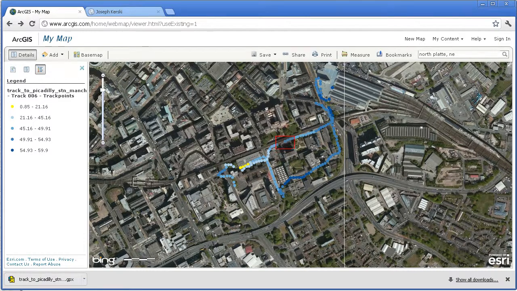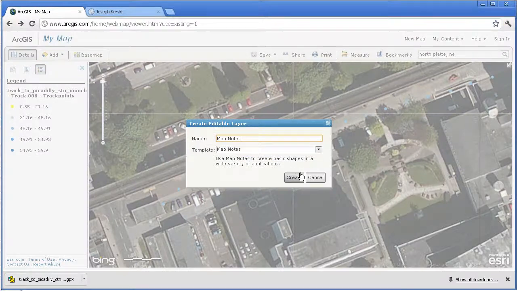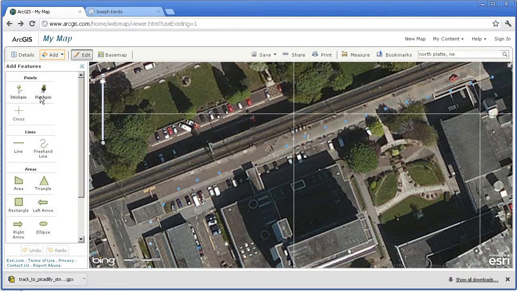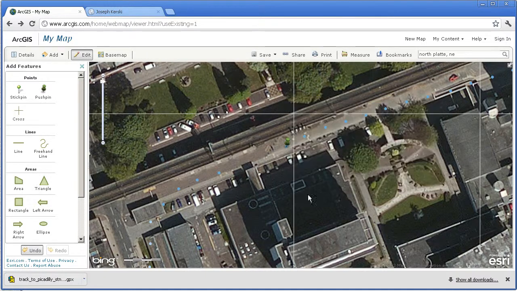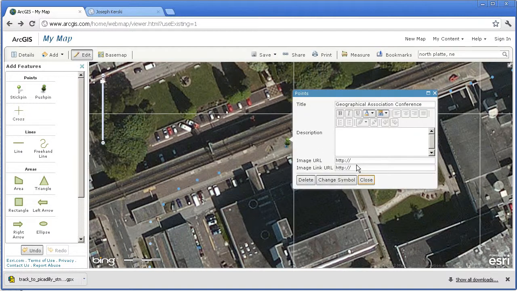One more thing now. Let's go ahead and create an editable layer, map notes, and let's add a push pin right here at this spot. So this is a Geographical Association Conference site, and okay, I've added a point there. And what I want to do is I want to be able to add the image of where I was. So let me go out and search for an image that I took.